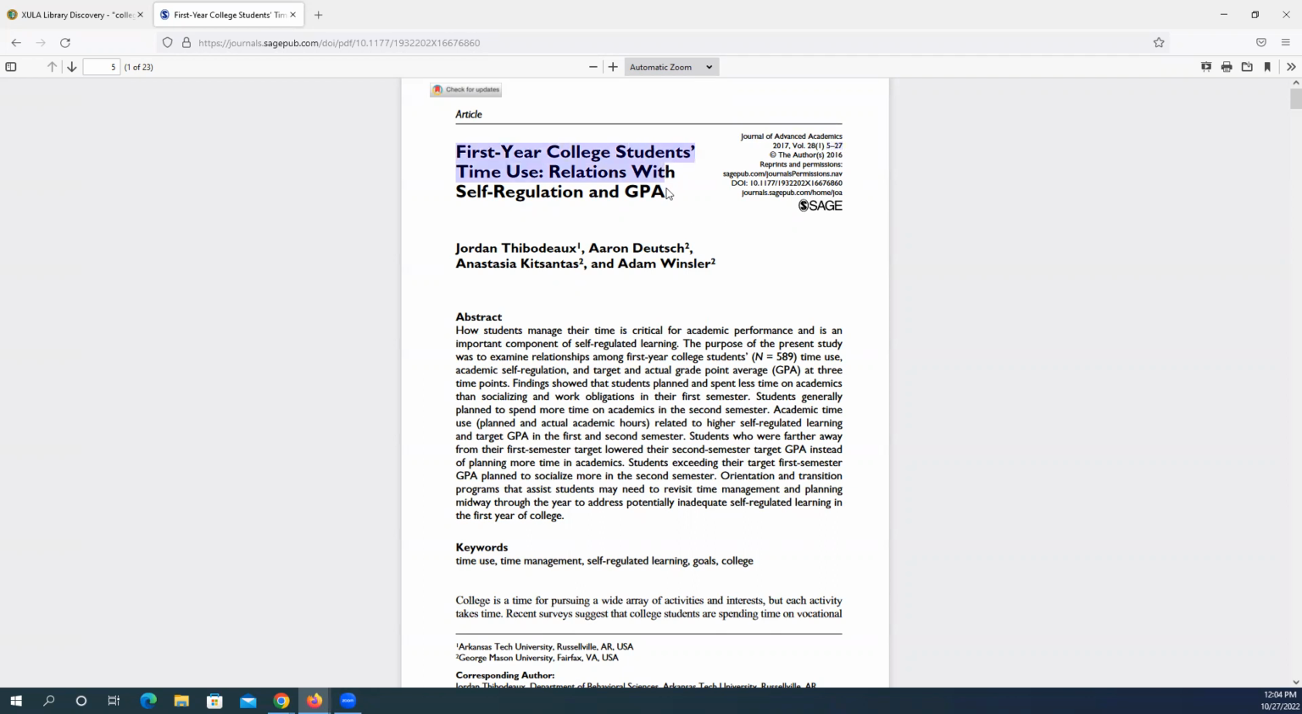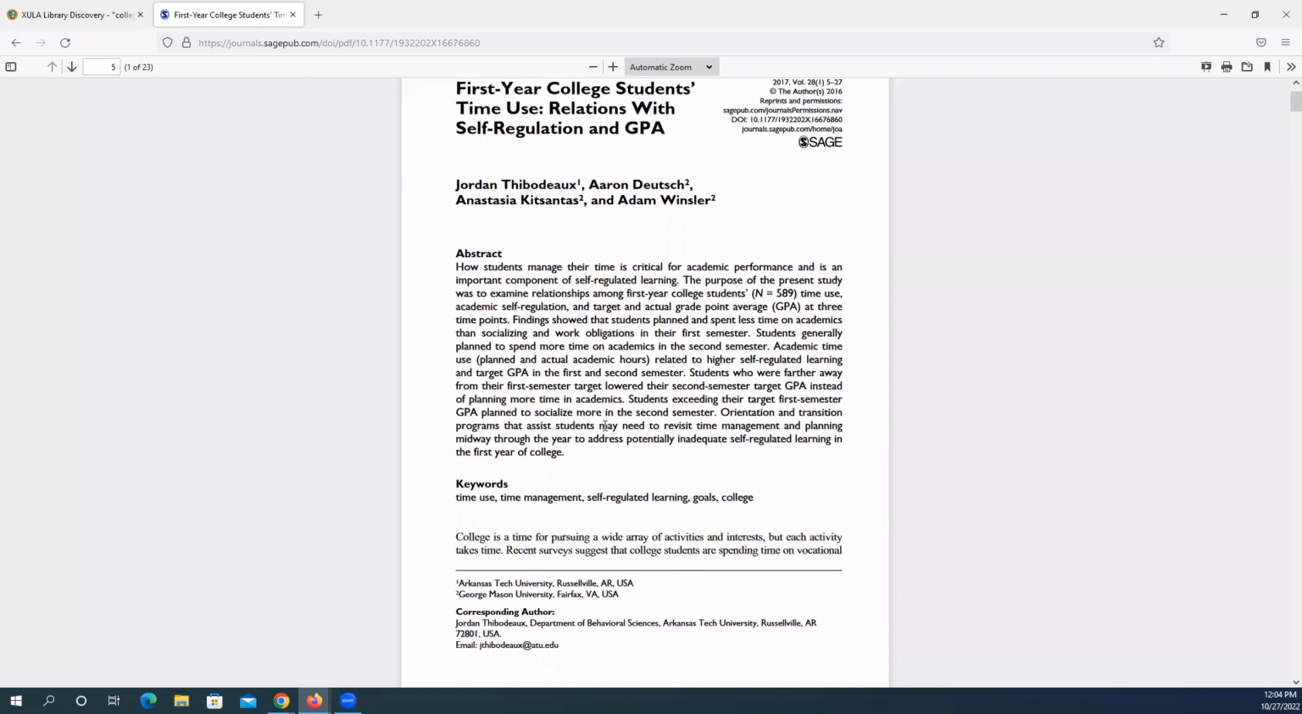My title is right here. First year college students' time use, relations with self-regulation and GPA. And then it looks like there are 4 authors here. Now, helpful tips as you're just beginning your research and you're looking for articles. A lot of them will have an abstract. And if you're not familiar with what an abstract is, it's pretty much a quick summary and introduction to what this article is about. The abstract is typically no longer than a paragraph. So you can see this abstract is about a paragraph long. Generally, there'll be no more than 2 paragraphs at the very most, but most of them will be 1 paragraph.